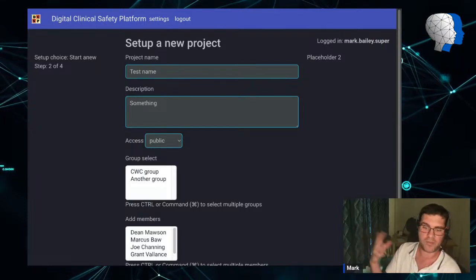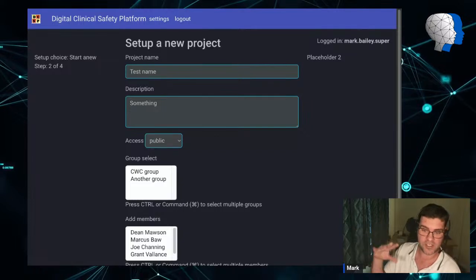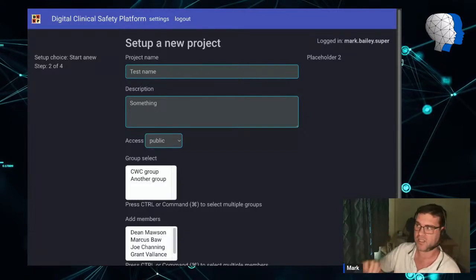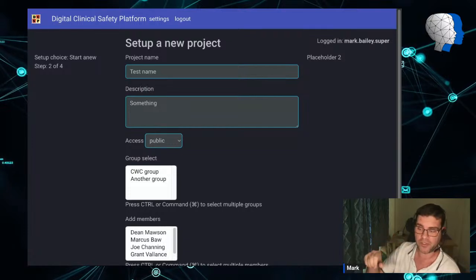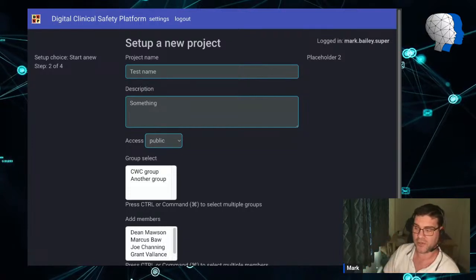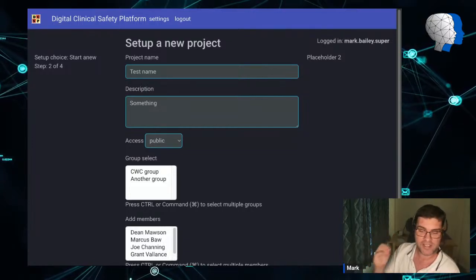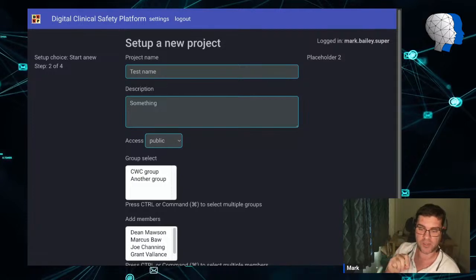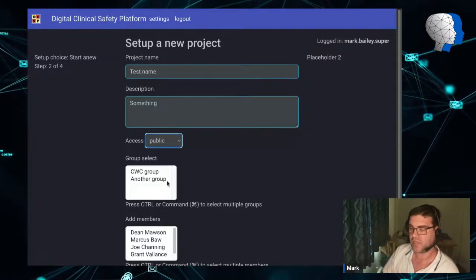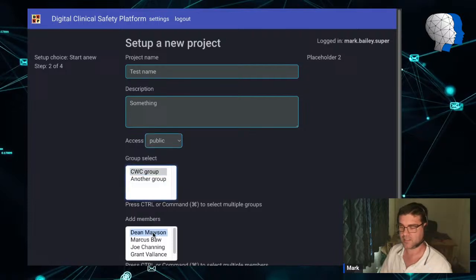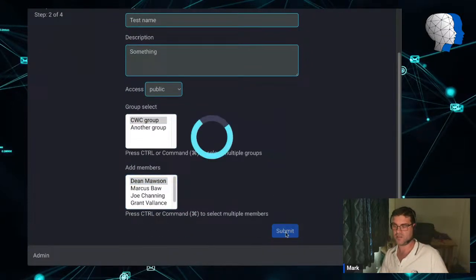If it's public, anyone can come and look at the documentation, the static web pages. Members is for if you've got people in a group, so we've got the clinicians who code group and another group down here. Private is literally just you, as the assigned person, who can see it. I'm just going to make this public. We can select one group, add Dean as well, and then submit that.